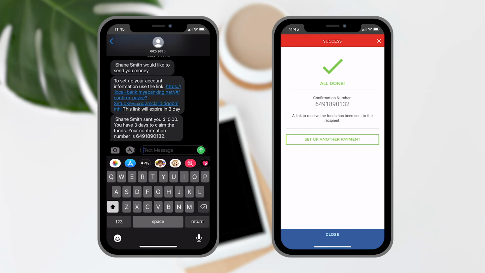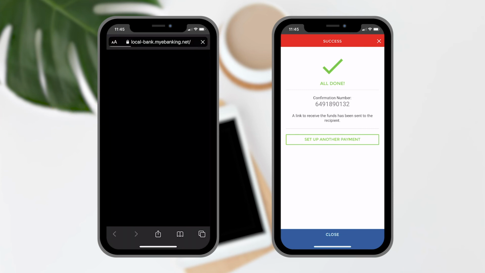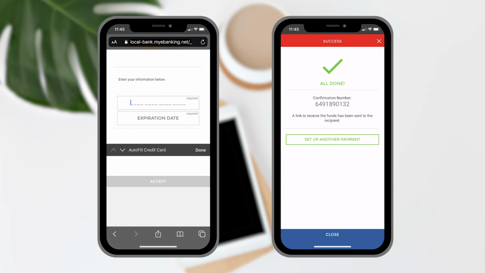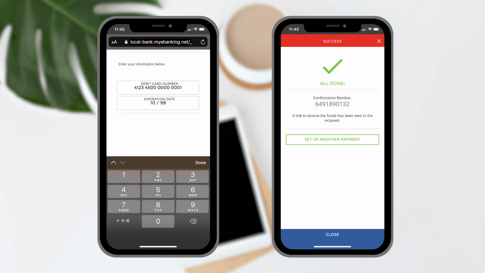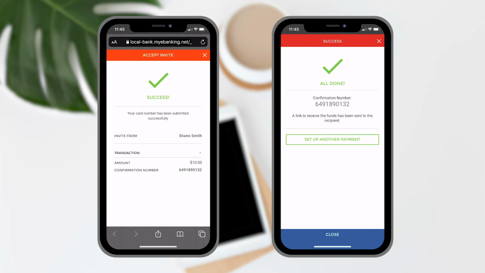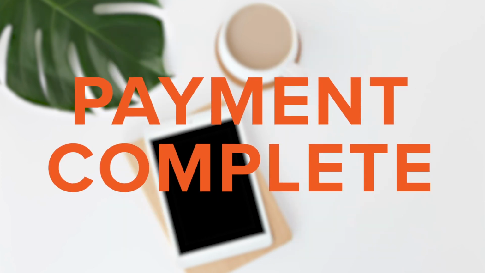Depending on what notification method you chose, they will receive an email or text message notifying them of your payment. This example shows a text message notification. This message will include a secure link and tell the recipient how much money you'd like to send them. The recipient will need to click the link and enter their debit card information. But don't worry, this is a completely secure transaction. And just like that, you have completed your P2P payment.